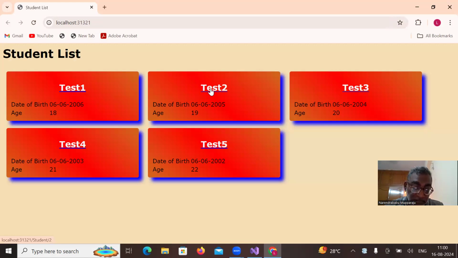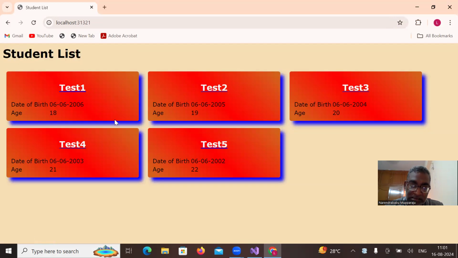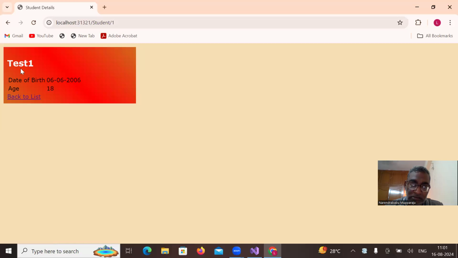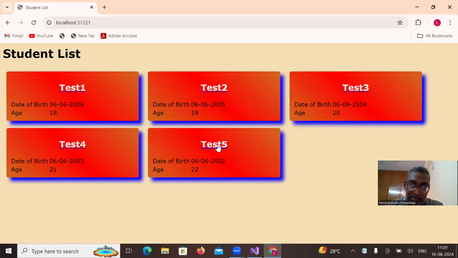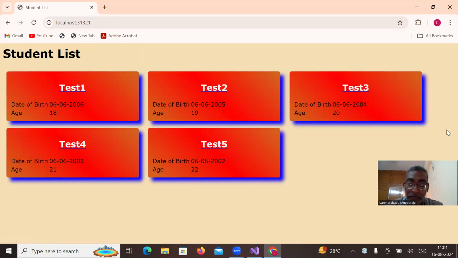You see here, is it linking or not? Yes, sir. Say yes or no. Yes, sir. Click on that. Go back to list. Click on that student 1. Back to list. Click on student 5. Back to list. Click on student 3. Back to list.